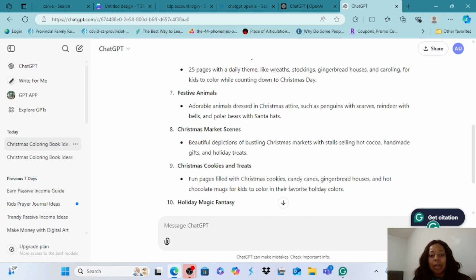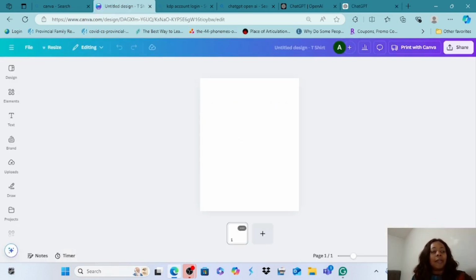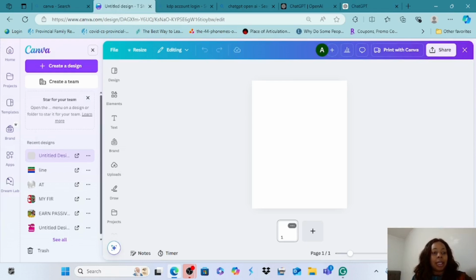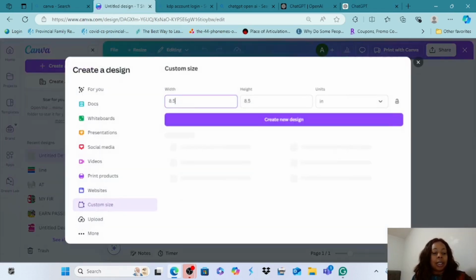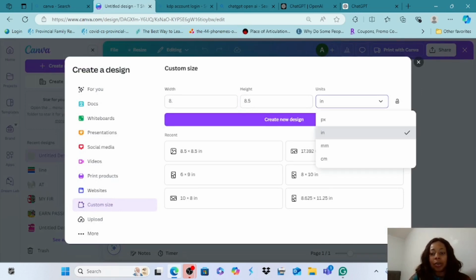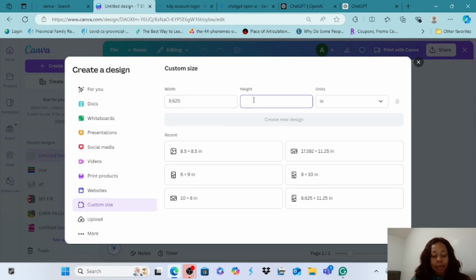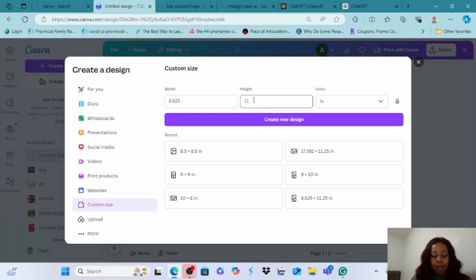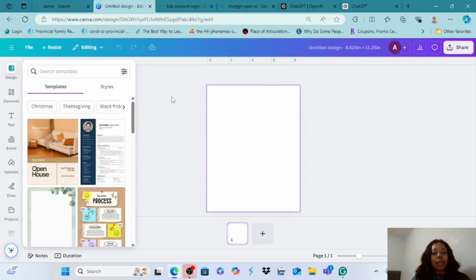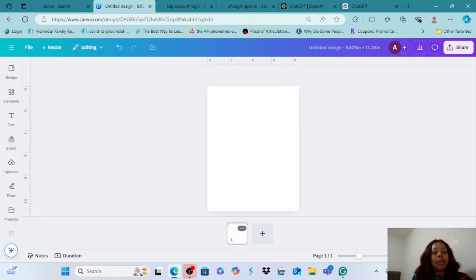So here we are in Canva right now. We'll go ahead and customize our size. You click on create, create a new design, then you choose custom size. Here we'll change the unit to inches. Then we'll be using 8.625 for the width, and for the height we'll use 11.25. You can see we're adding an additional 0.125 to the width and 0.25 to the height. Since it's going to be a coloring book, that is the reason we're adding the additional 0.25 and 0.125, so that we can expand our work to the edges.